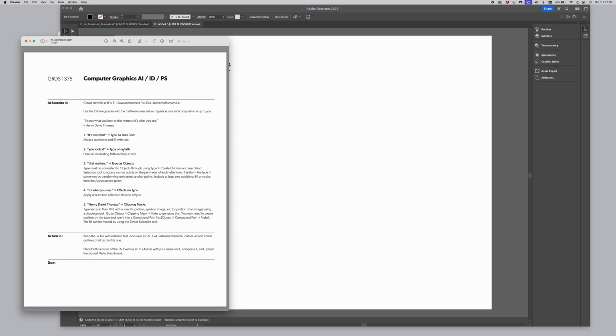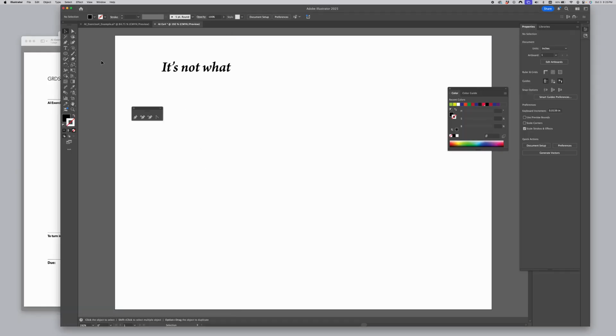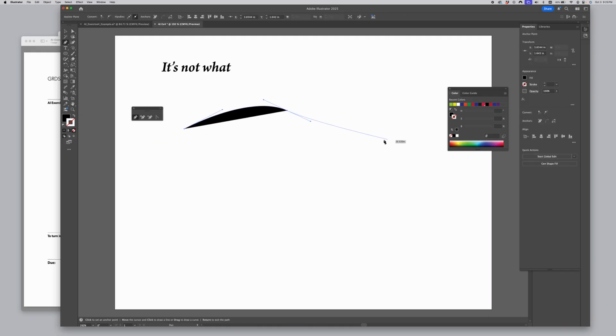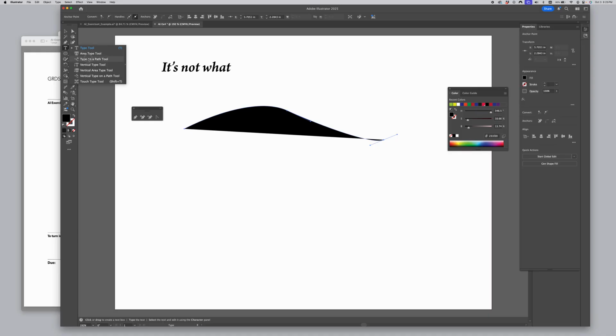You look at type on a path. So first you need to create a path with the pen tool. And then with the text tool, choose type on a path and click on that path. When you get on it, you'll see that it lights up and says path. The little bar or the little dotted line that goes through the I-beam is what you want to line up.